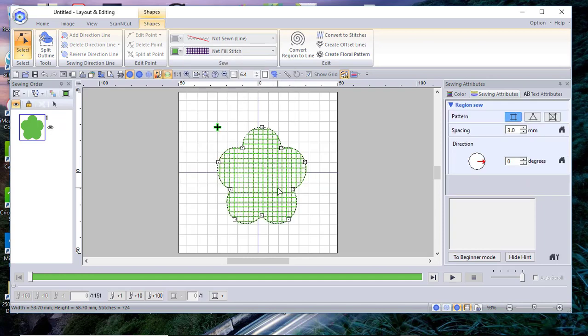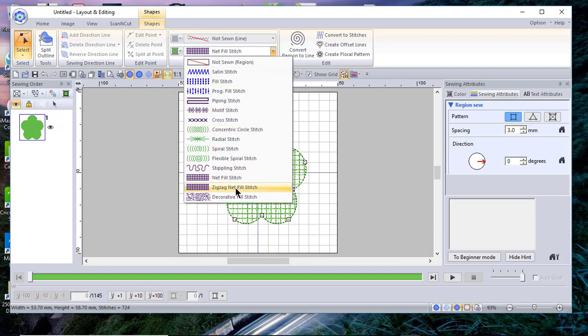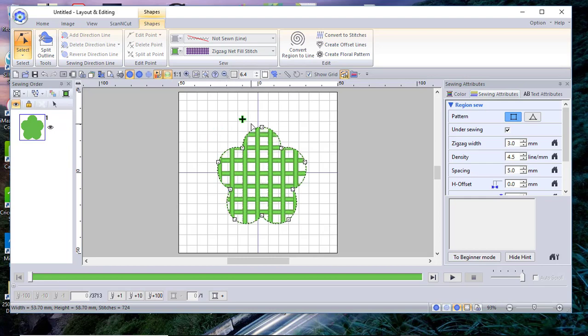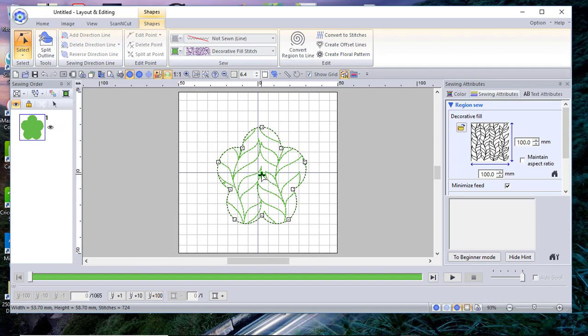We'll choose Net Fill. Net Fill is another one where you can change the reference point. And then also with a zigzag net fill, if I wanted this pattern more in the center of that design, that's how I could achieve that. And the last one is with a decorative fill stitch. So in this case, if I wanted to shift the pattern of that decorative fill stitch, I can move this around until I see the pattern that I'm wanting to see in my design. And when I'm satisfied with it, I would leave it as it is.